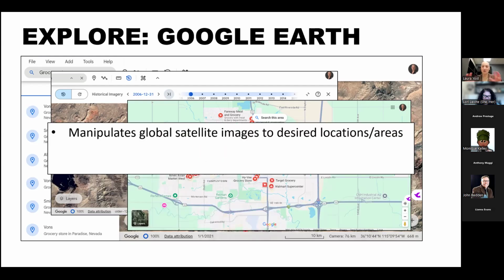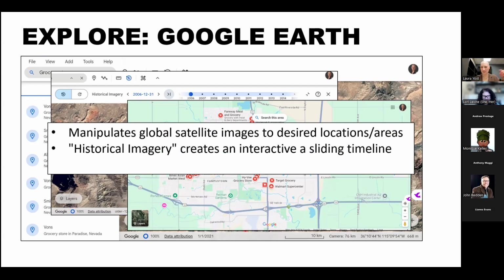It manipulates global satellites, so it isn't just focused on the United States. An individual can pick any part of the globe that they're interested in. And that certainly is nice because then students can follow up on their interests, and it's kind of customizable in terms of what they're accessing.